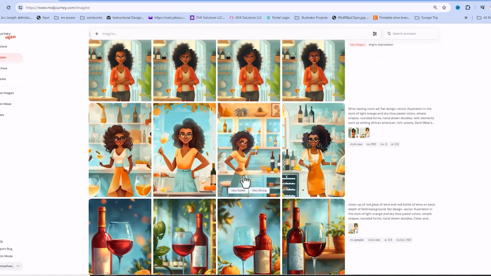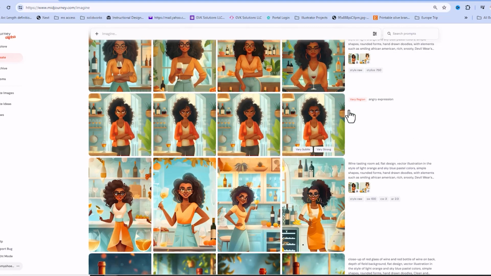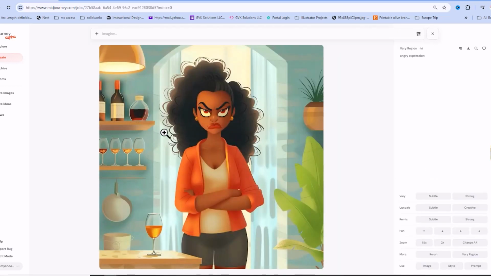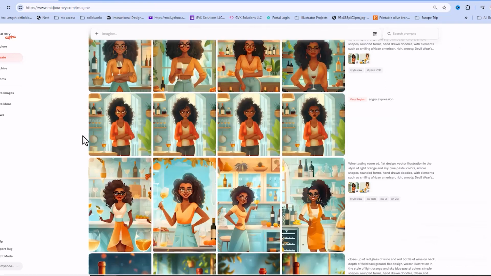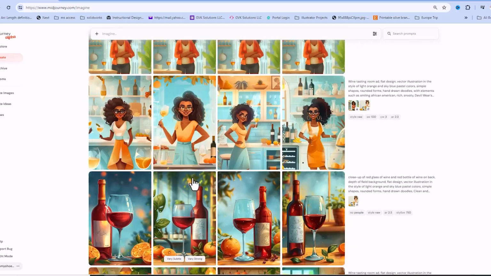You can see here I tried a different approach. I put the character reference and the reference image back, and it got this. Still not what I wanted. So this is what I did. I went back to the original image and I did a Vary Region. And from this, I got something much closer to the original than all of these others.